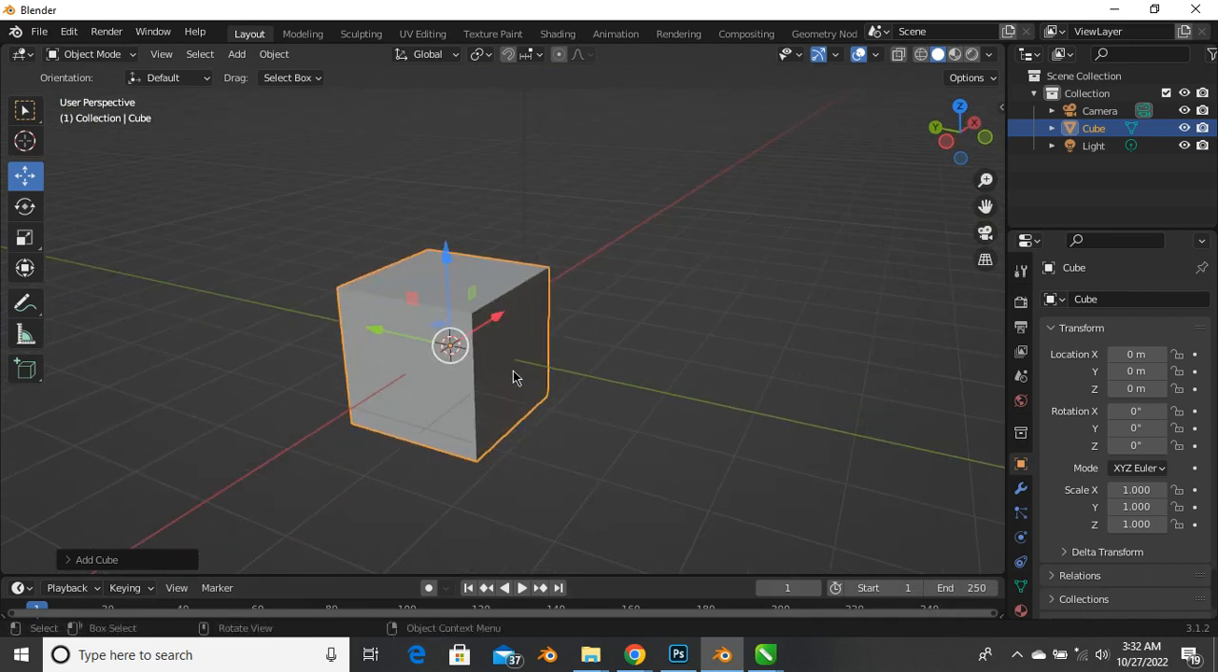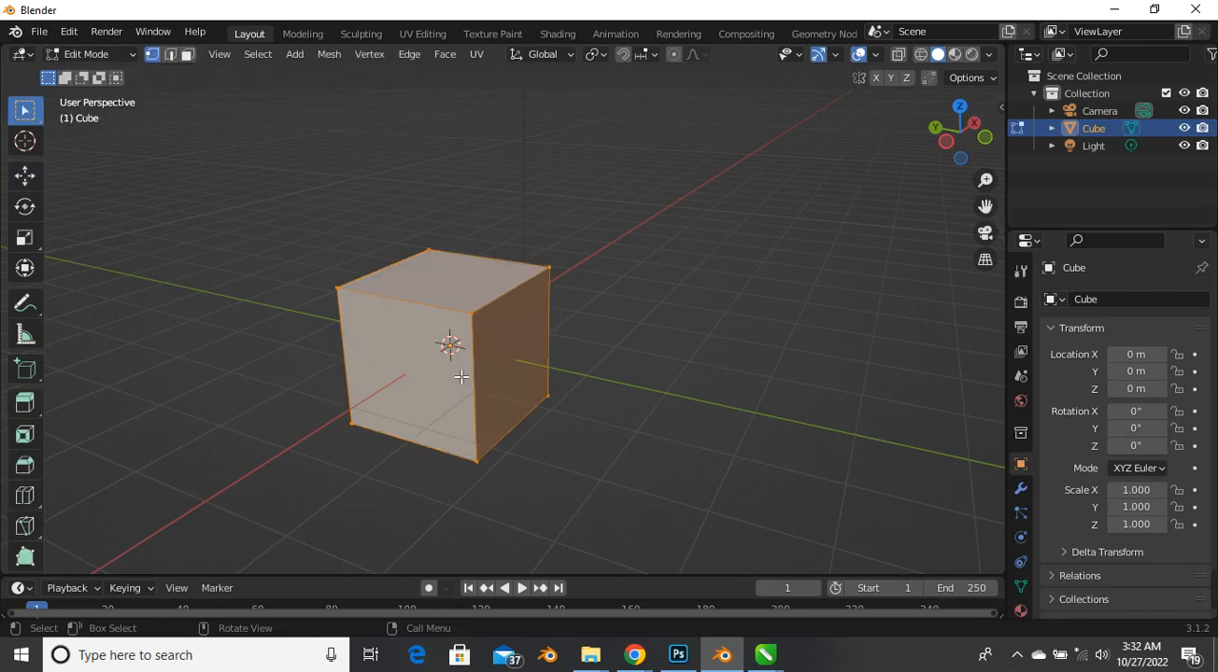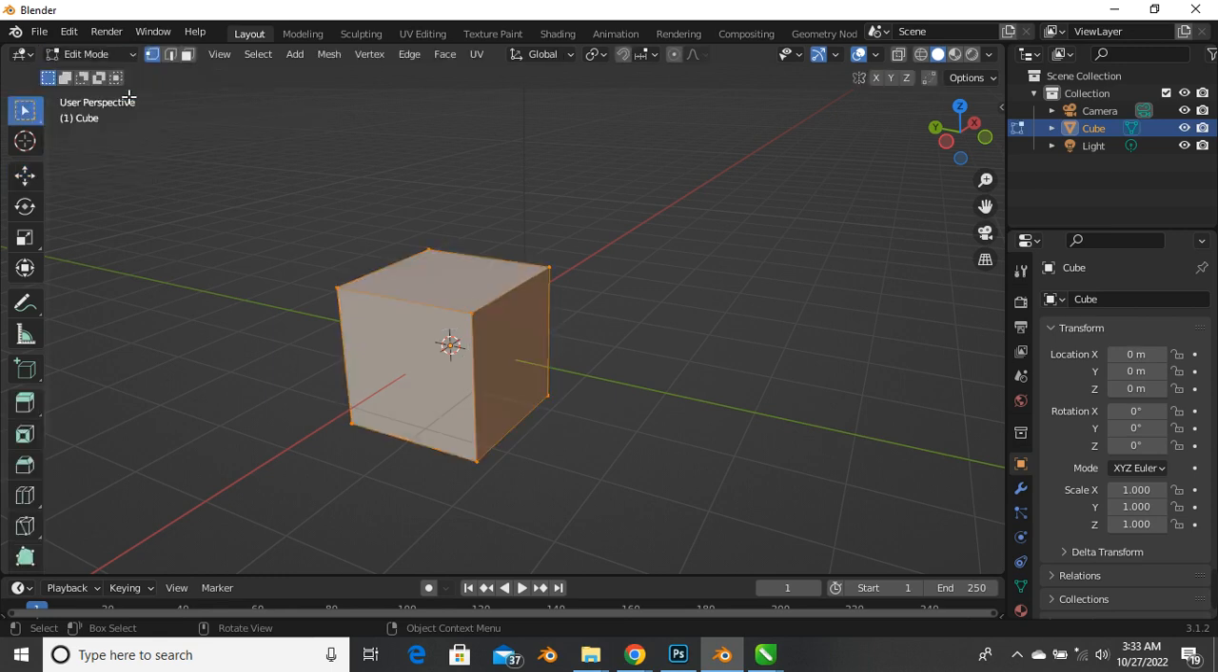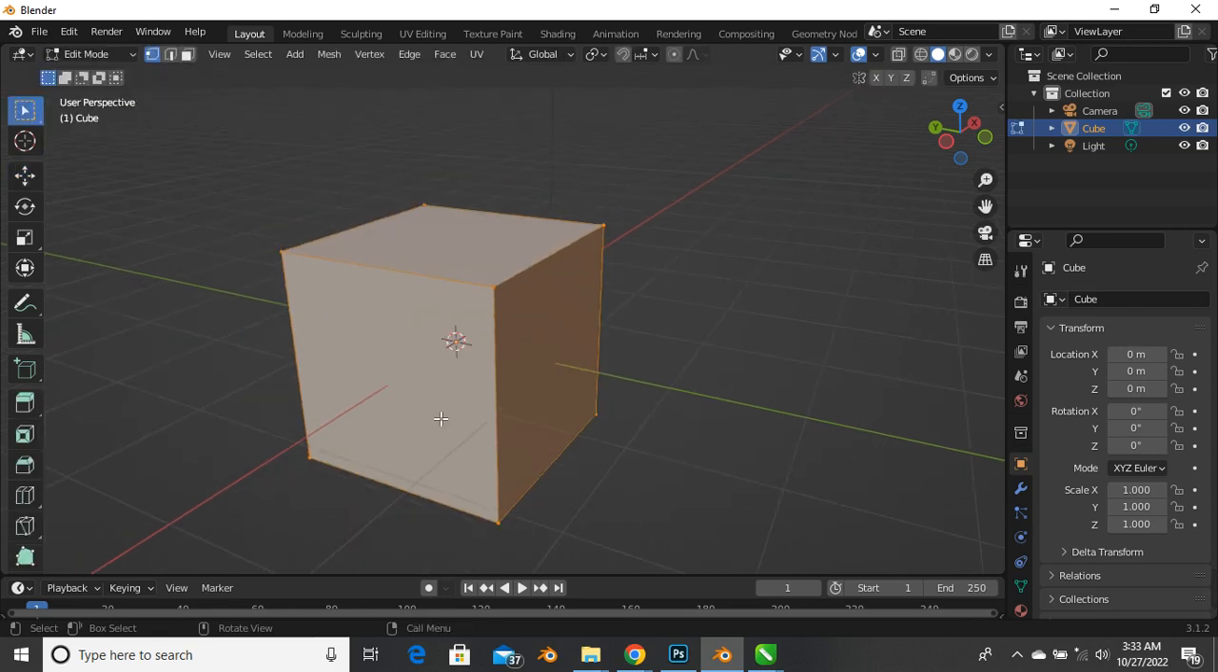So first of all, to go to edit mode on your keyboard, you press tab for edit mode. Now we are in edit mode. To go out of edit mode back to object mode, you press tab again. There's another way of doing that. While your box is selected by left clicking on it, come to this place where we have object mode, click on this arrow downwards and say edit mode, and now we are in edit mode once again.